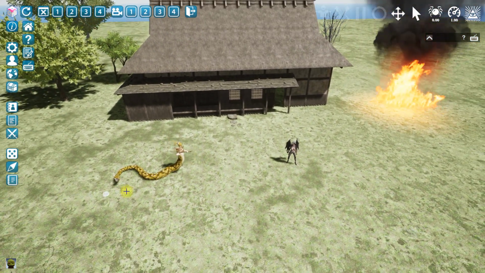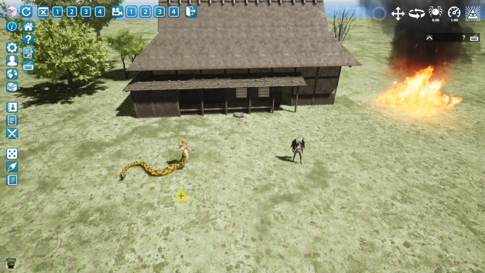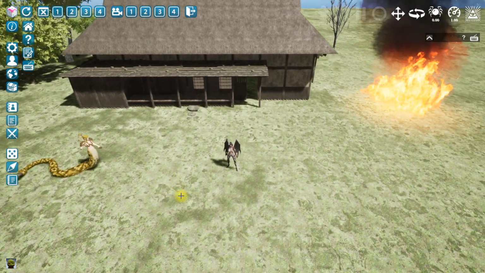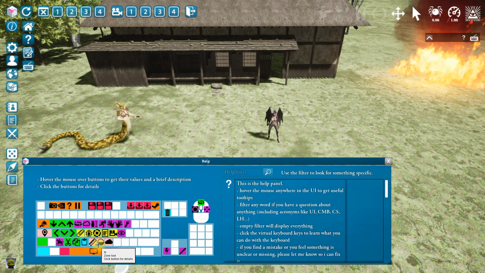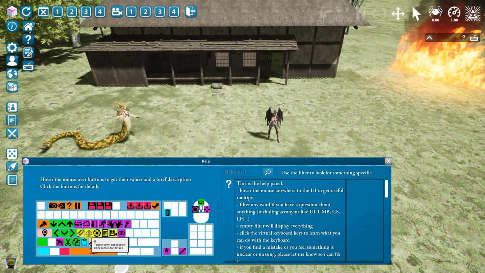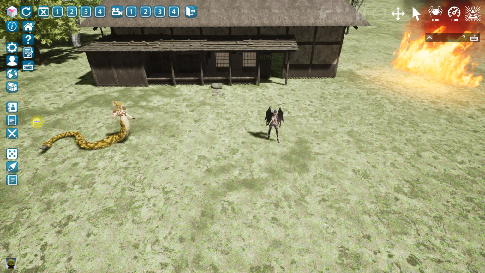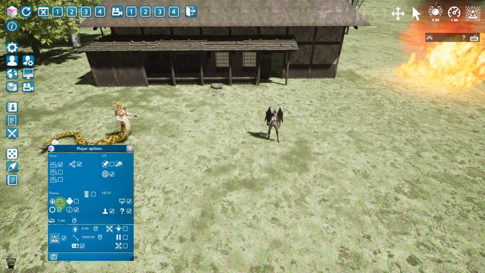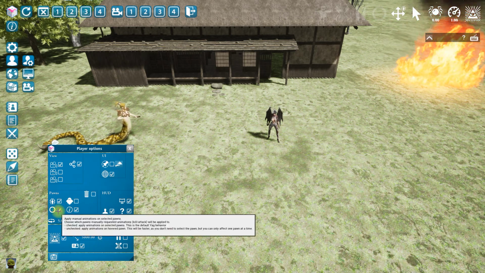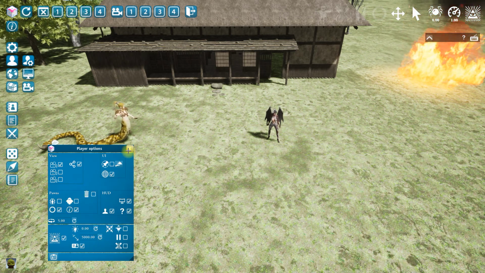We can now go one step further by possessing the pawn when attached to it. This is done by enabling the possession option either by pressing the G key here on the keyboard or through the UI on the player's options here. Okay, and you can see that when I press G, it enables or disables the option.